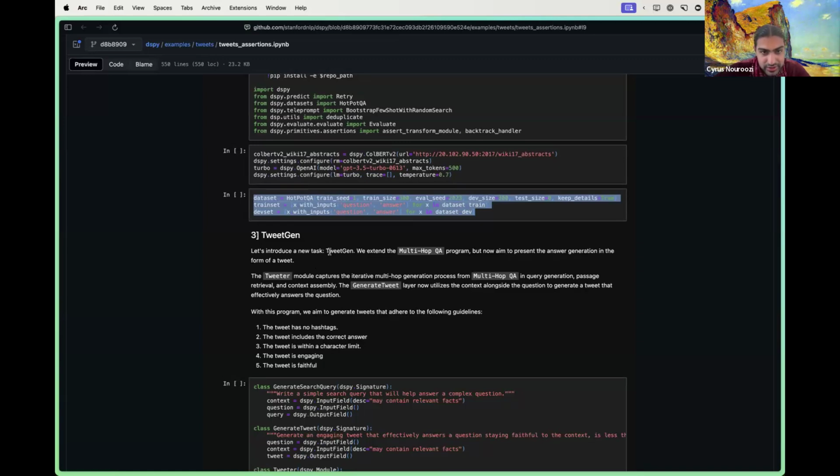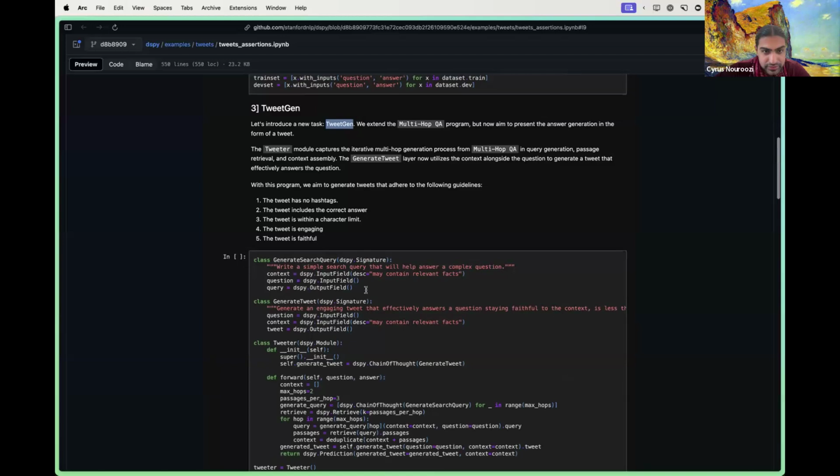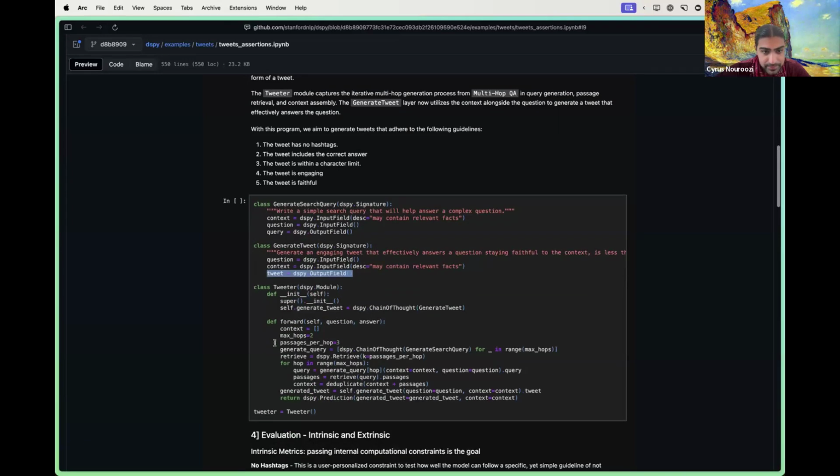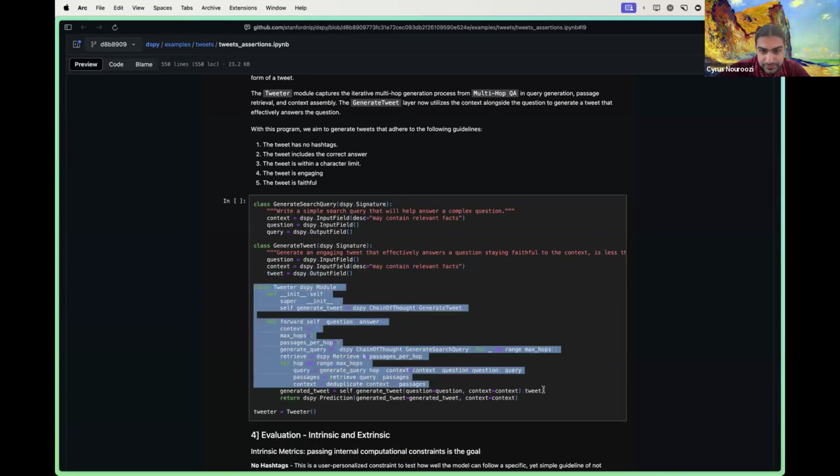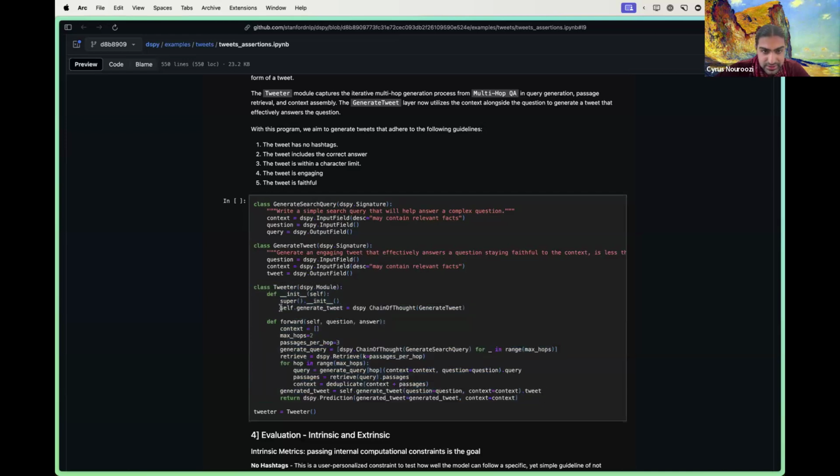Here we have a tweet generator. So we've got our first signature that says, okay, if you have a context and a question, we want to generate a query. This is an output field. So you have the input fields, and then you have the output field. You also have a generate tweet that says, okay, I've got a question and I've got the context that may have relevant facts, and now I want you to generate the tweet. So there you go. And then we create a little module that has this generate tweet attribute.